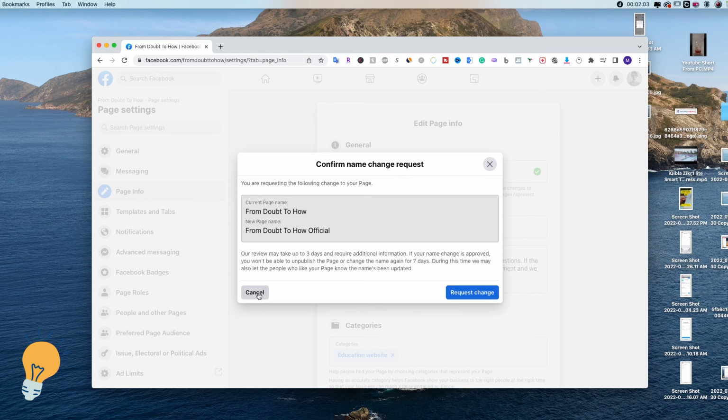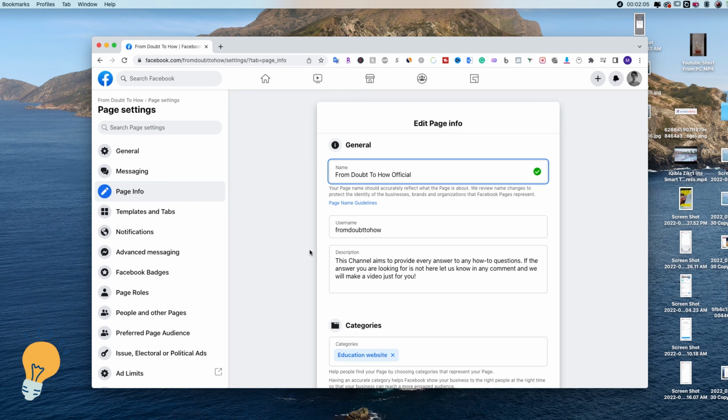So I'm not gonna do it right now because I don't want to change it, but this is how you change a Facebook page name.